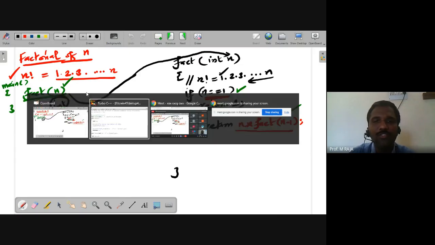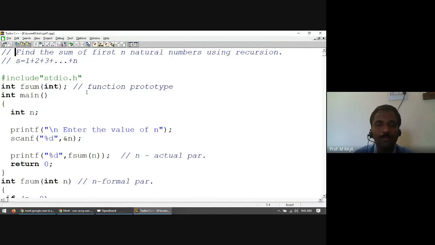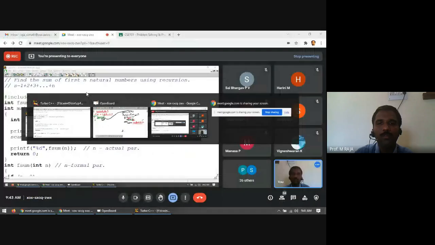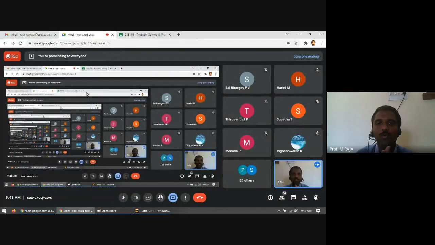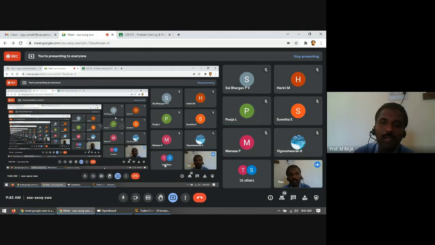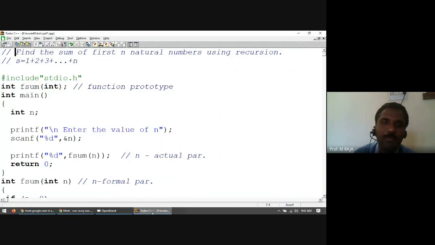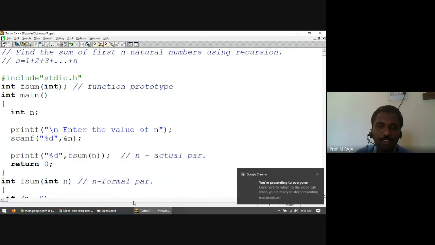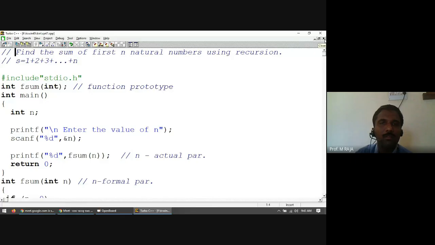Do you have any doubt in this recursive logic? Factorial computation, any doubt in this? No, sir. Okay, now let us check the correctness of the algorithm. Let us check its program.